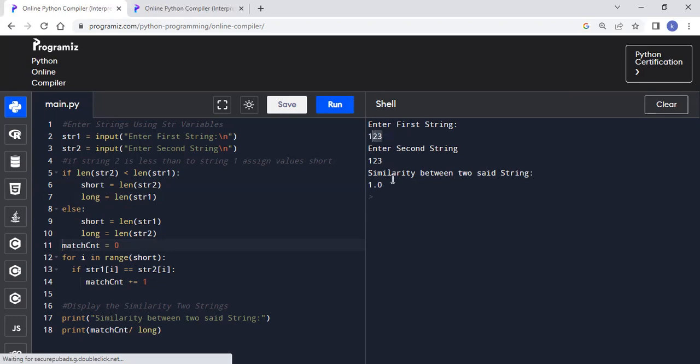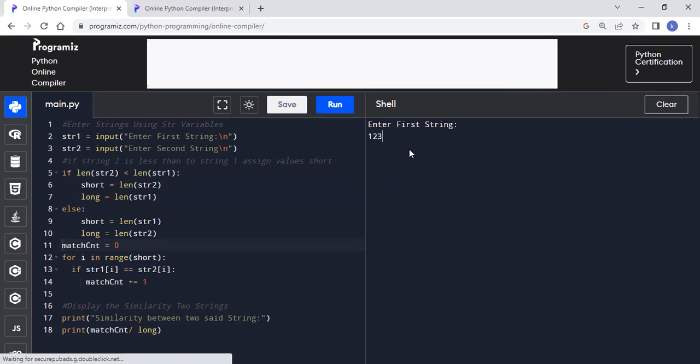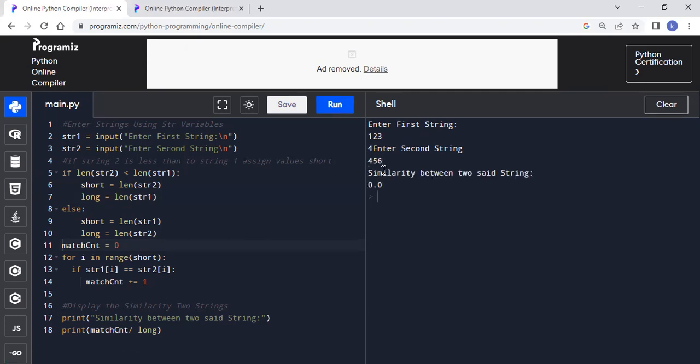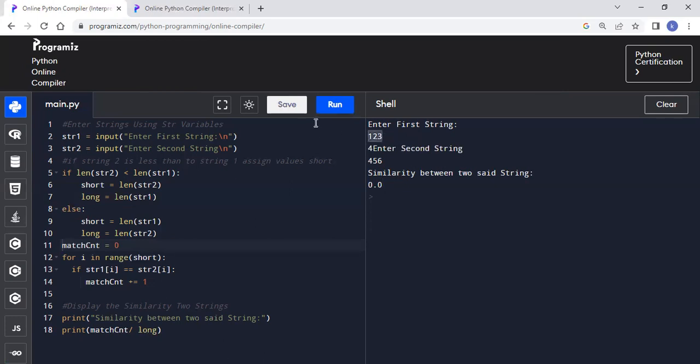If these two strings are not similar, suppose 1, 2, 3 and 4, 5, 6. Now see, the similarity between 1, 2, 3 and 4, 5, 6 is none, right? So it is showing 0.